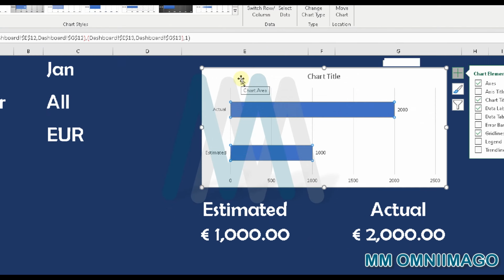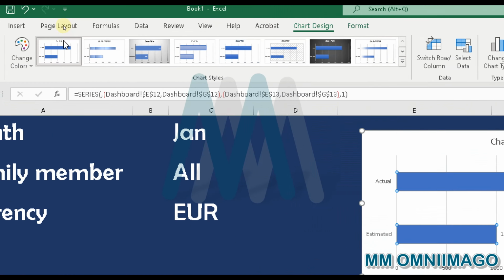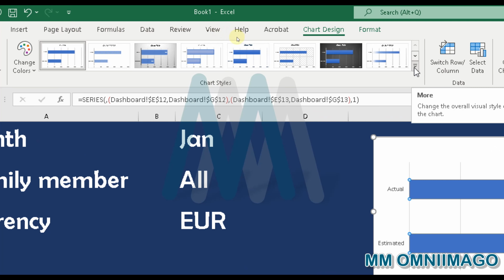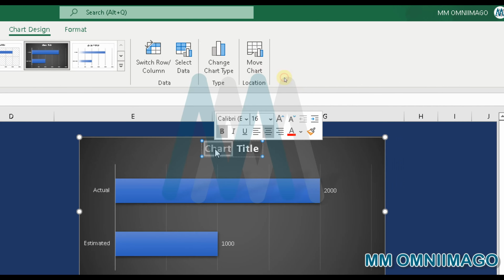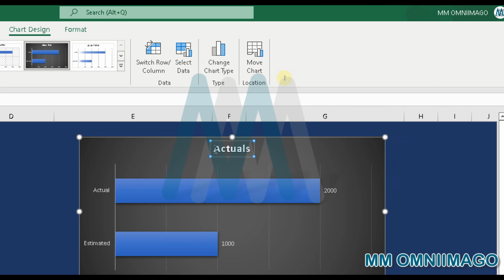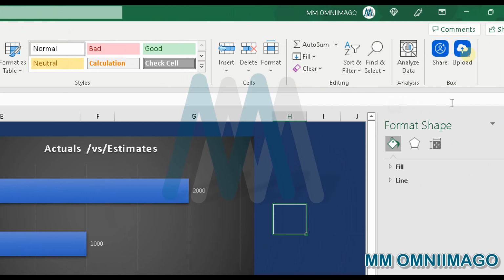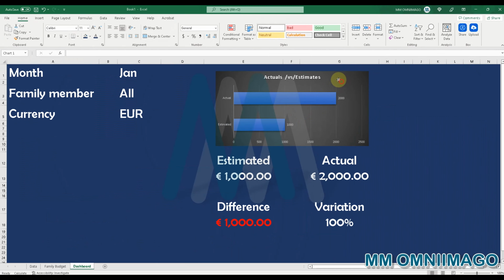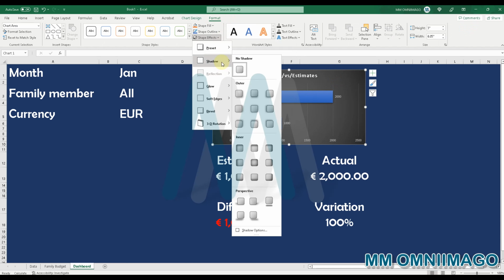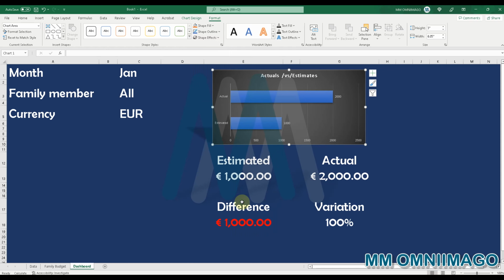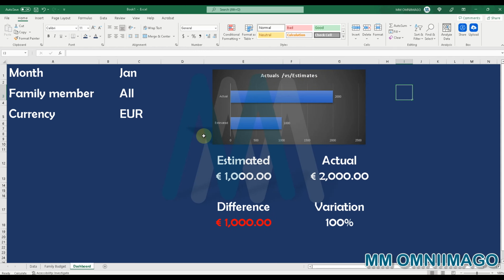And then what we can do is to play a bit with the chart design. Going here, we can choose actually the type of design that we want to have. If you want to have, for instance, that kind of chart, let's say actuals versus estimates. And now what we will have here is something starting to look more like a dashboard. We can also, for instance, play a bit, and let's say that we want to create a sort of shadow, and to have it like this with that specific shadow.